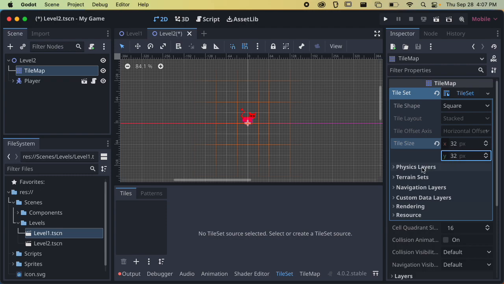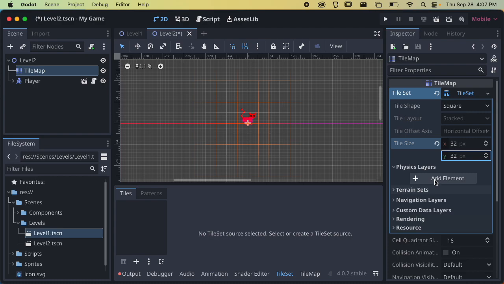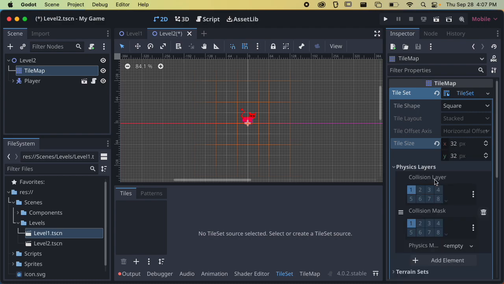And then while I'm here, I'm going to add a physics layer. For the physics layer, I'm going to go ahead and set the layer to tiles, and I'm going to set the collision mask to player. And then a little bit later, we're going to add our obstacle.